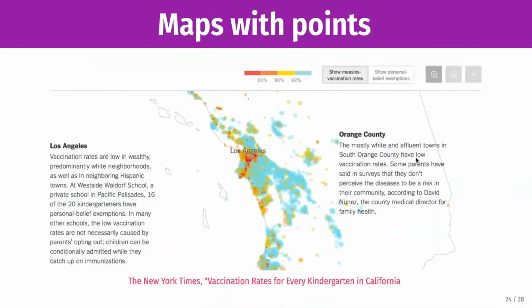You can also stick points. You've seen stuff like this. This shows vaccination rates for kindergarten students in California. And you can see this is from 2015, 2016, that there were huge clusters in LA where parents weren't getting their kids vaccinated for the measles because of anti-vax sentiment. And so you can visualize big clusters of red zones here.